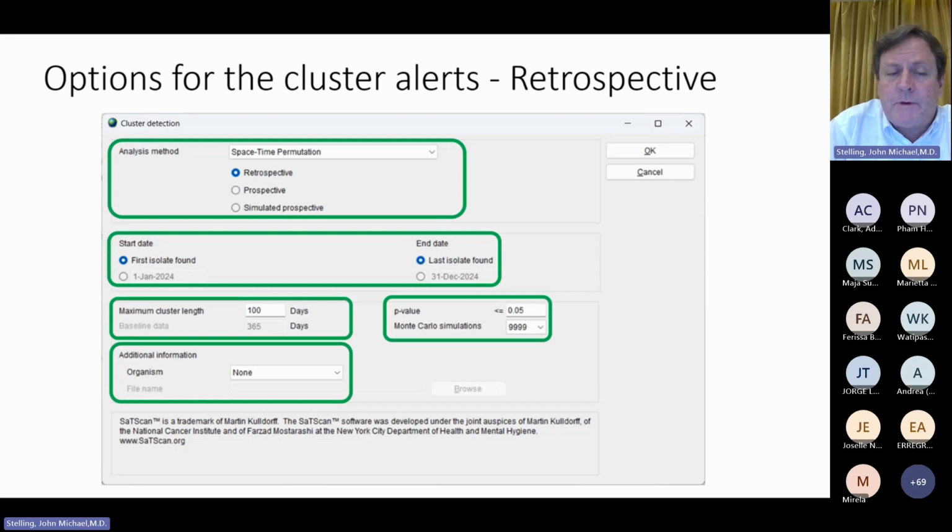Then you see maximum cluster length. Maximum cluster length, the name is a little bit misleading. It is not the maximum length of a cluster. It is the maximum length that SaTScan utilizes when looking for clusters. So it might look for clusters of 1 day, 2 day, 3 days in length. At the same time, it also looks for clusters of 7 days, 30 days, 60 days in length. And that's the advantage of SaTScan, is looking for short outbreaks and long outbreaks at the same time.